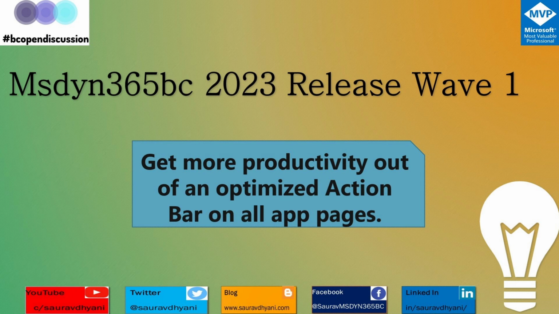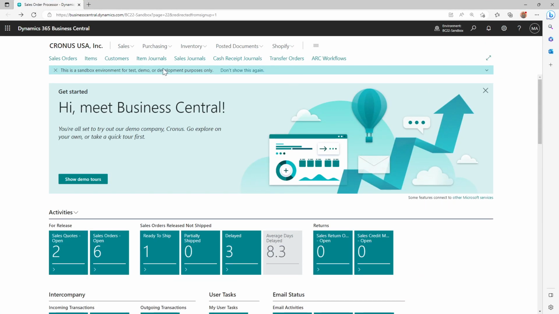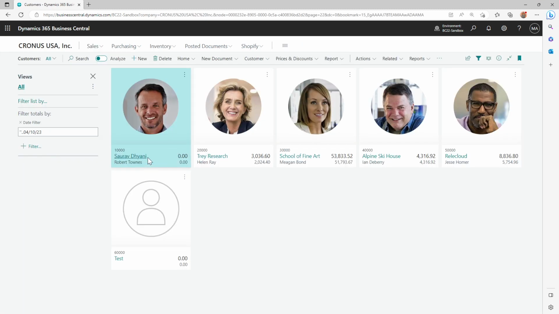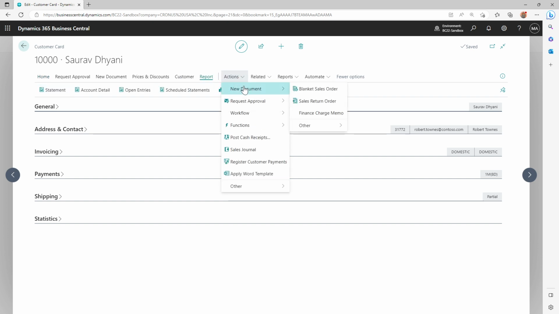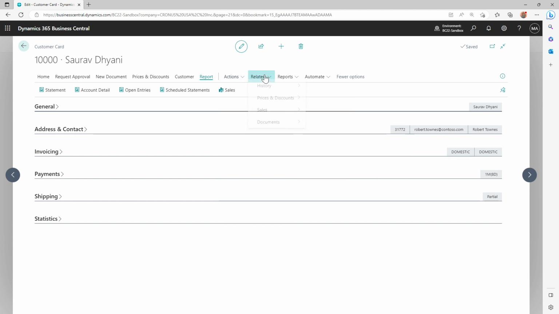So traditionally, NAV or Business Central developers who have worked with the product notice that when they go into a page, let's say customer list or customer card, these actions are placed here, and then inside these there are some actions which are promoted in the code, like reports and all. And those actions which are not promoted fall into this category where you have to dig deep to find the action that you need.